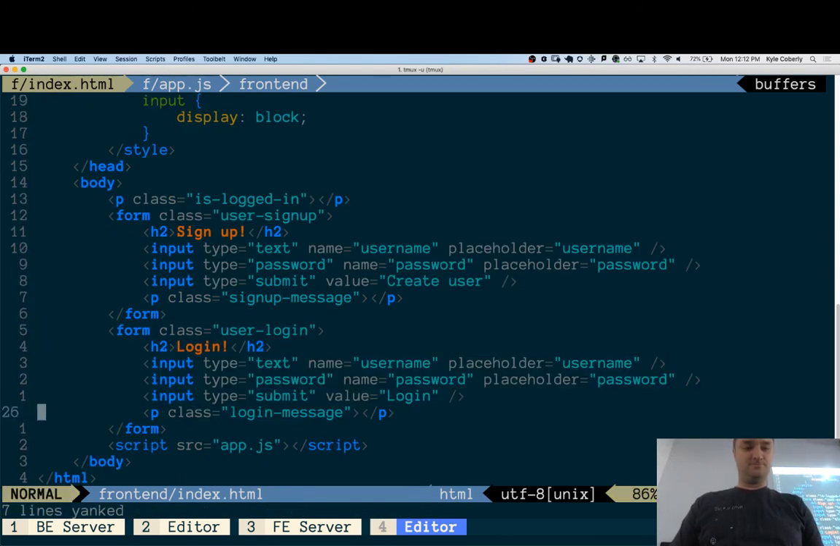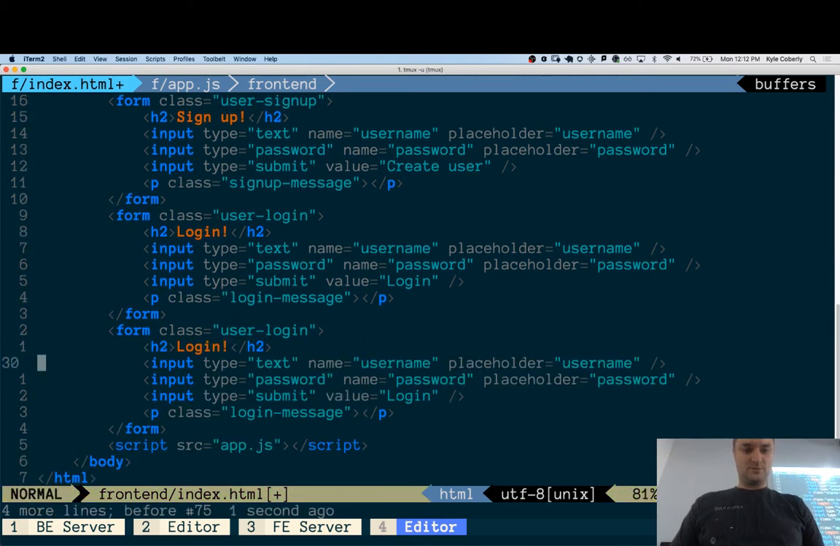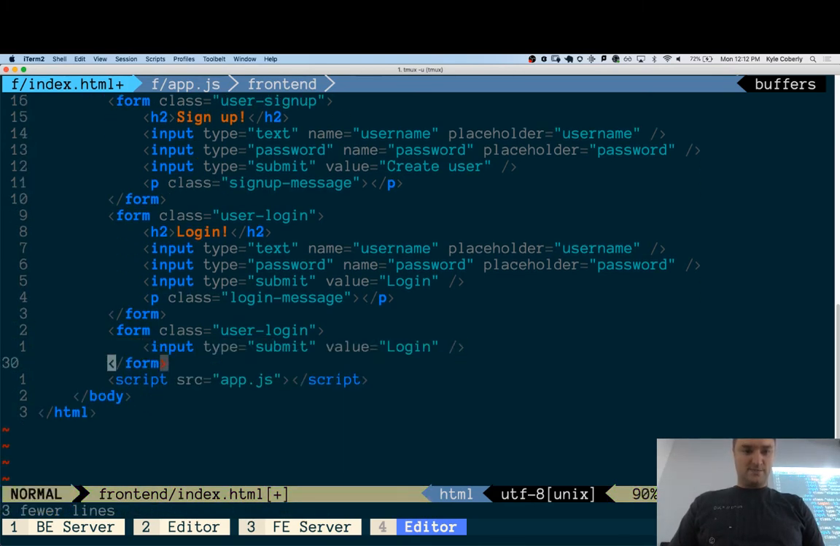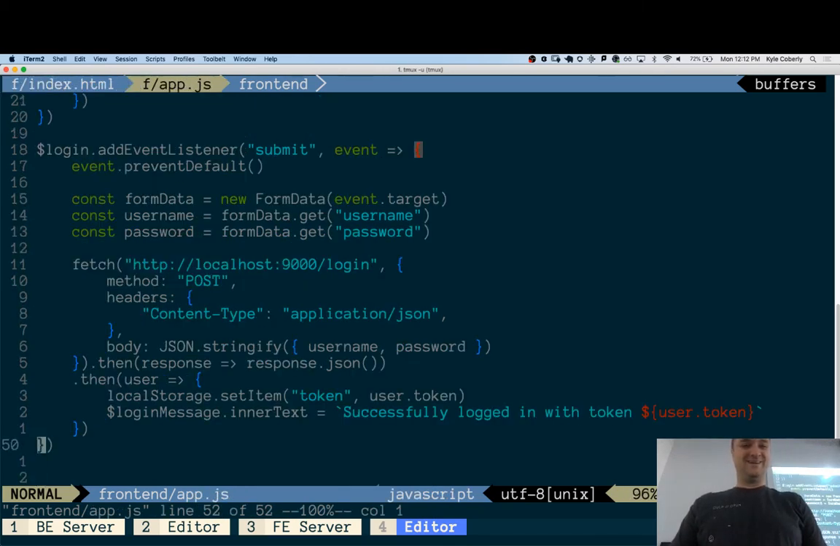So I make a form, except this one, it's only going to have the submit button. We'll say this is logout. How do you think logout works? Just delete the thing out of local storage. It's literally it.